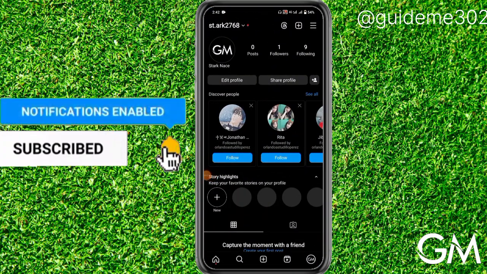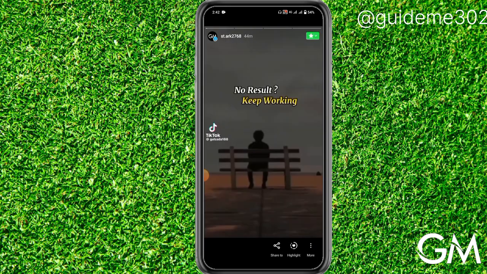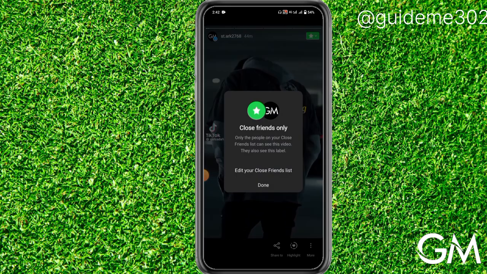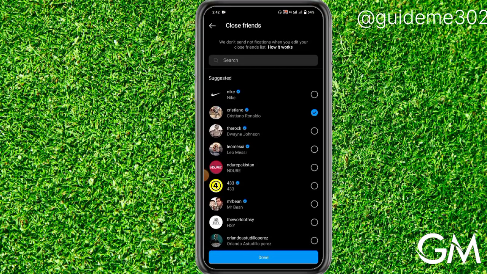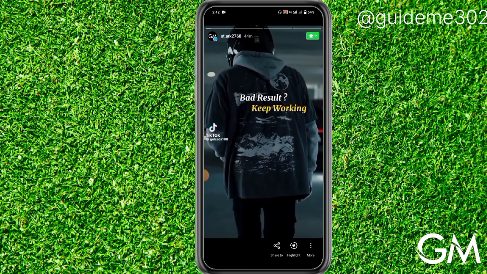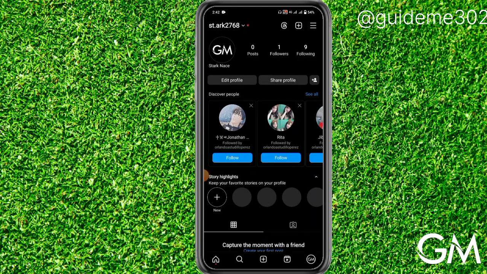Remember, in your close friends list there is just Cristiano Ronaldo. Or just go to story and click on this green icon, then click on edit your close friend list, and now you can even remove that person from your close friend list. So uncheck this person and then click on done. And this is how you can easily hide your Instagram stories from everyone.